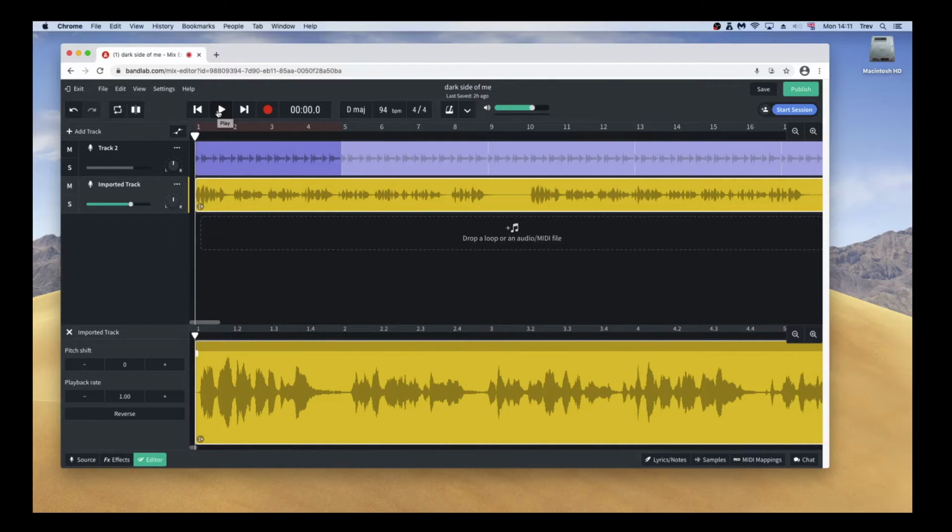To change the pitch of the vocals, click on the plus or minus below the words pitch shift.